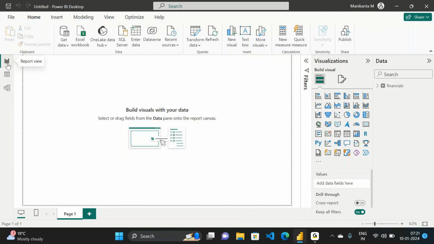My pattern is, if anyone did not understand me, it is my responsibility to make it clear. So in this desktop, I will explain what operations are there: what is transform data, what is recent sources, what is get data, what is the filters pane, what is the visualization pane, what is build visual, what is format visual, and what these three icons are and why we need to use them.